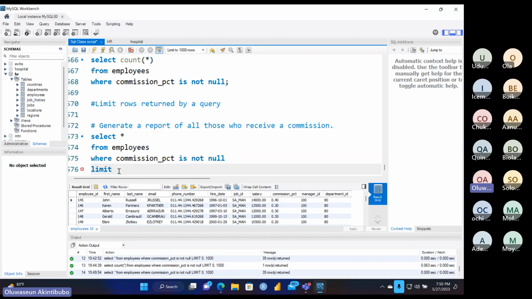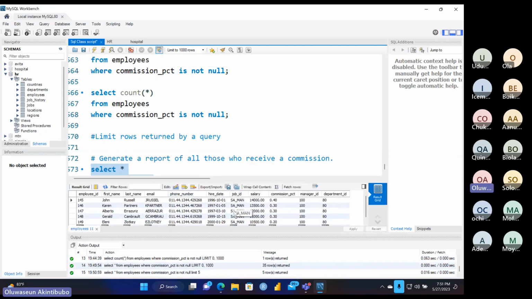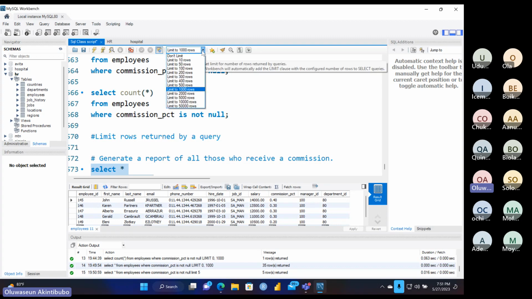So I can limit these results to 5. If I say limit 5 and run this, what happens? It only returns 5 rows: 1, 2, 3, 4, 5. You also see the limit function somewhere here, can you see it?